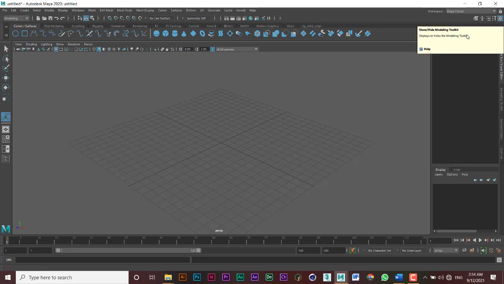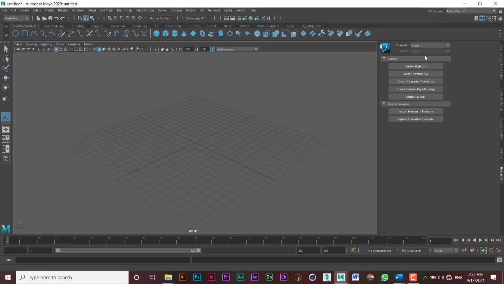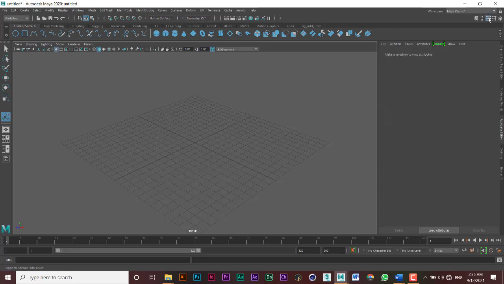So these are the side panel menus. The first one is the modeling toolkit. Toggling it on will show you the modeling toolkit, which is a summarized version of the modeling tools that we have up here. Then this one will show us the quick rig toolkit. This is for when we are dealing with human IK and want to create a skeleton rig for a character.